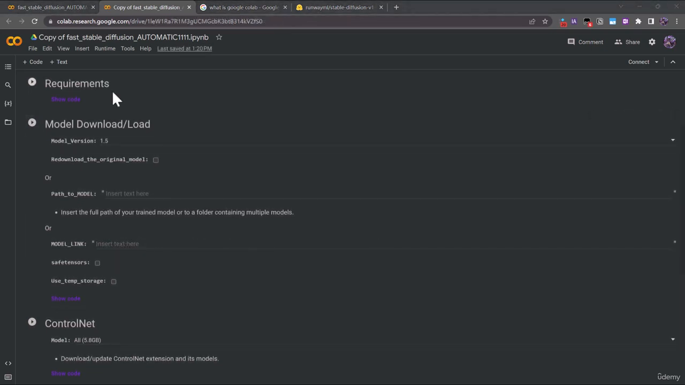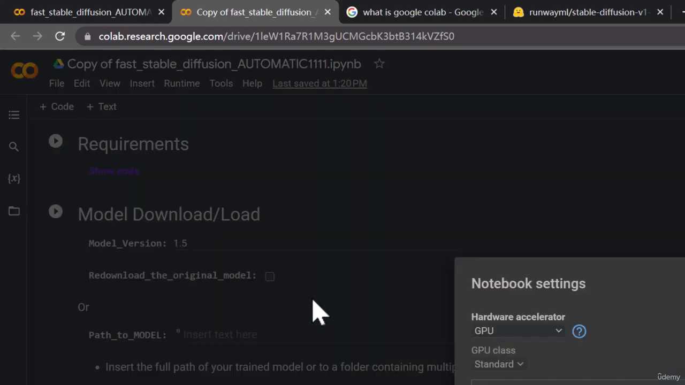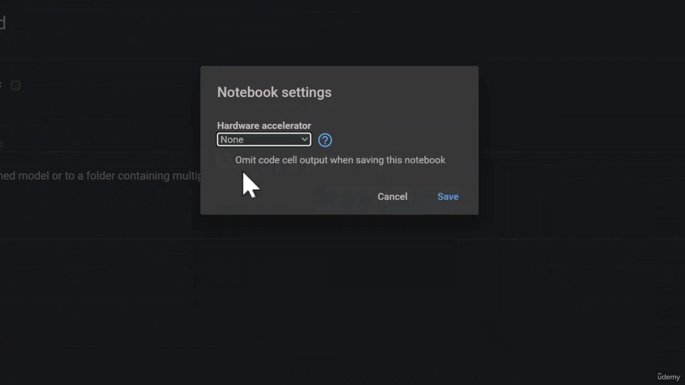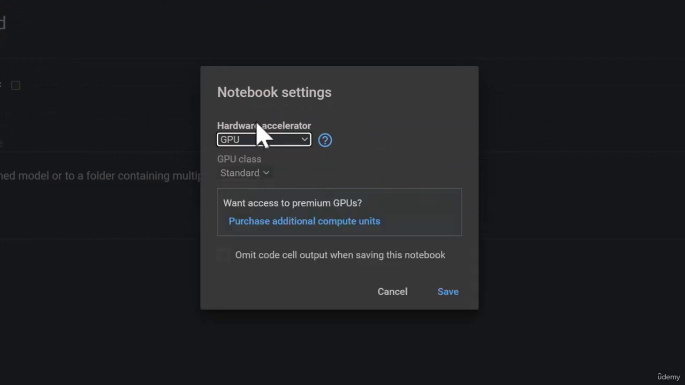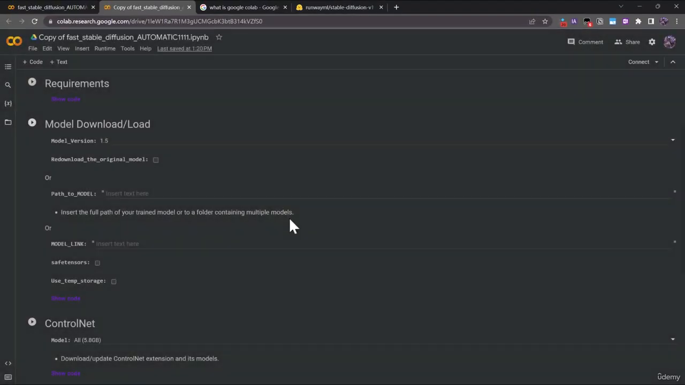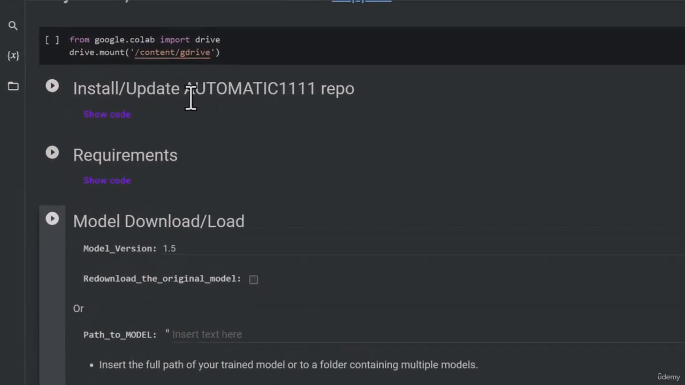Well, before we get started, it is always a good idea to check our settings. Let's find Runtime and click on Change Runtime Type. Under Hardware Accelerator, select GPU and hit Save. Now we are all set to go. Now we just need to get this baby running. Click on the play button over here.